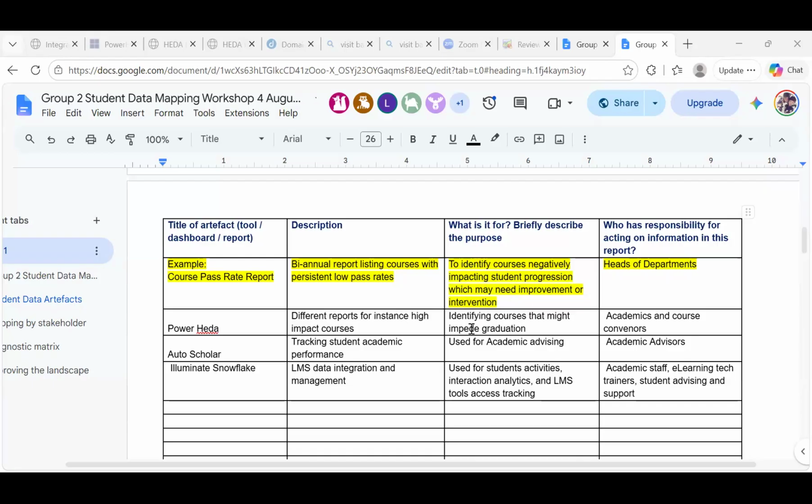Also, when we look at the impact on student progression, this can also help in looking at those modules that can impede graduation, especially impacting our throughput. So the head of department is also responsible for acting on this information. In this one, most of them are the academics as well as the course conveners.